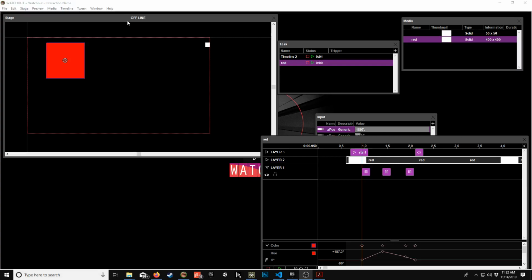Demonstration of using hit test and interaction name for interactivity in Watchout. So hit test is something that came out, a command that came out in Watchout 6.2, where you can send Watchout an XY coordinate and it will respond if an interactive item was hit by that, essentially like a ray. So I have a demo of that.